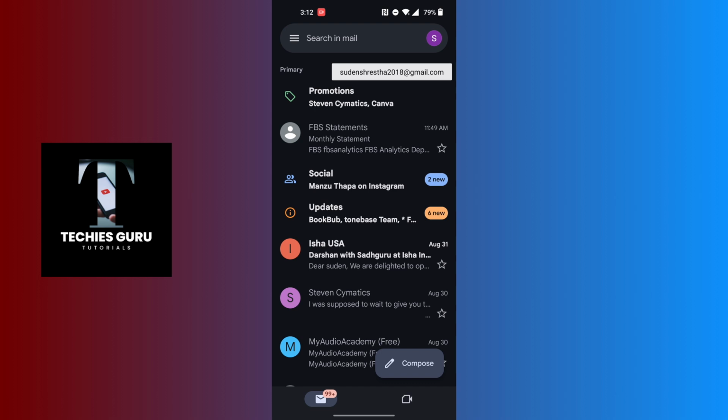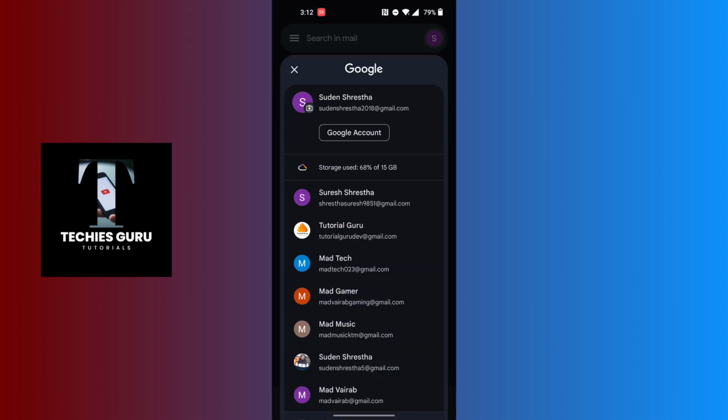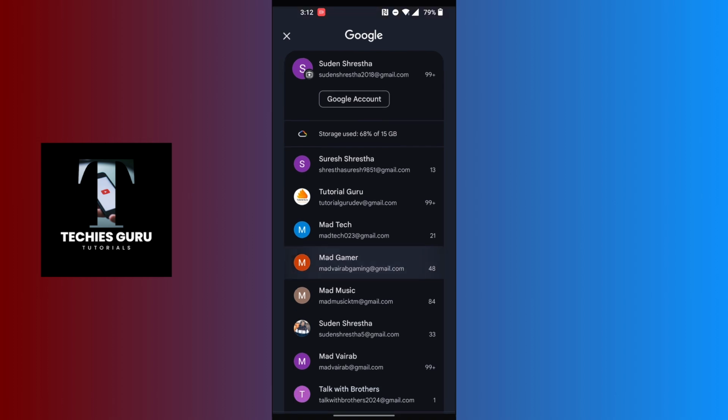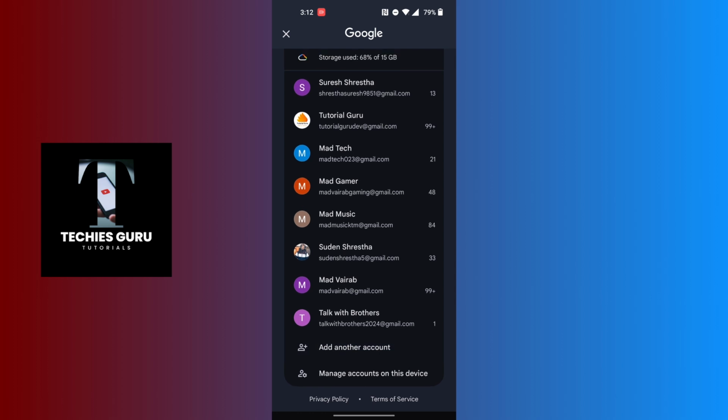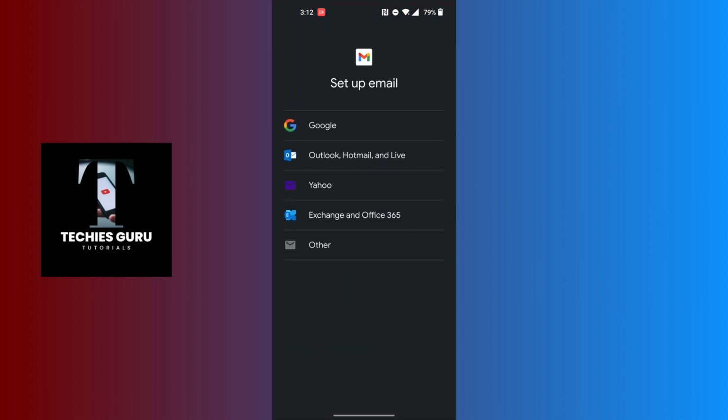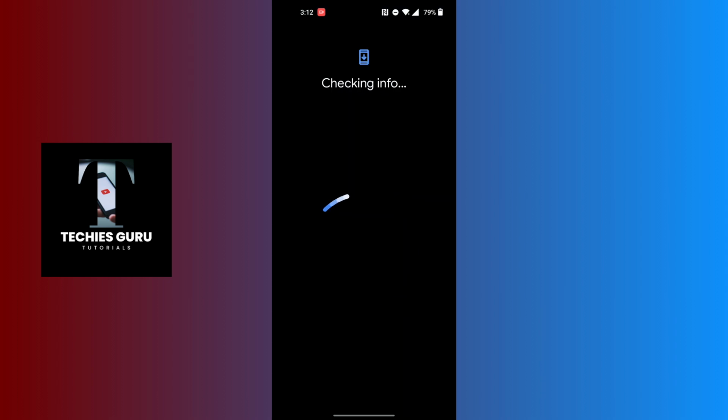Tap on that profile picture icon at the top right, and this interface will appear, where we'll need to scroll down a little bit until we find the add another account option. Tap on add another account, and this interface will appear. Now we'll need to tap on Google, since Gmail is the email service of Google. So let's tap on Google and wait for it.